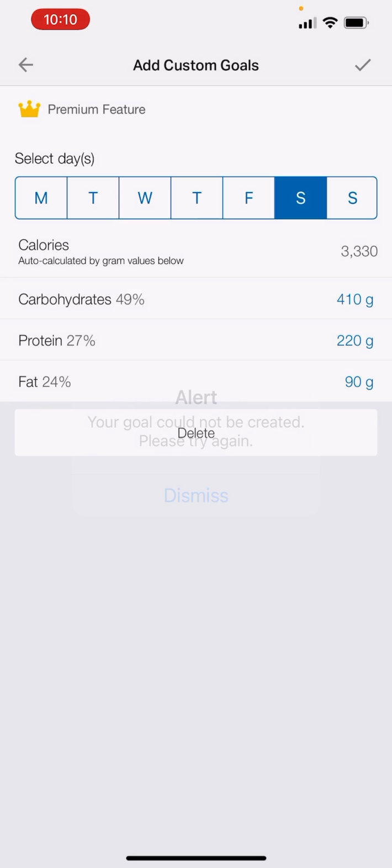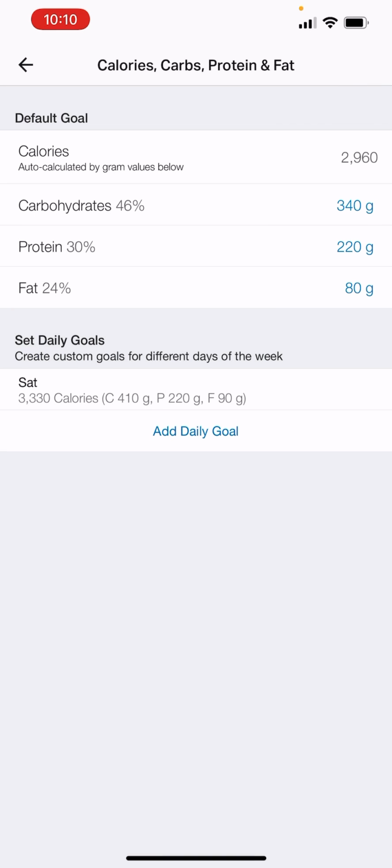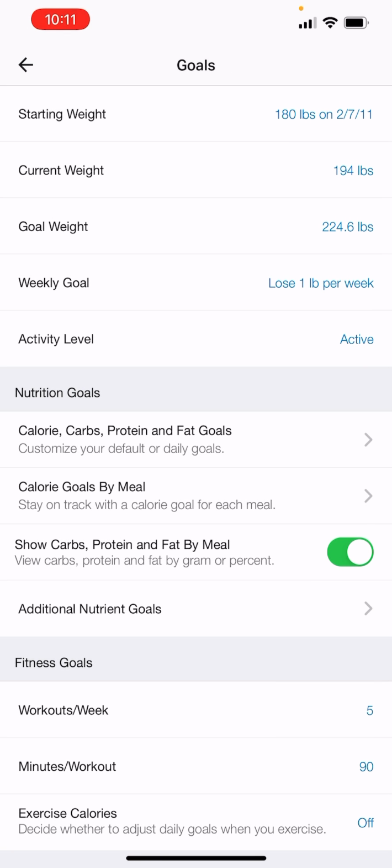So if I wanted to, I could add an extra day. Let's say Sunday is a lower refeed day, then I'd be able to set those macros. And maybe I'm doing carb cycling and I want to have different macros for every day of the week. So those are the two big things you're going to want to set up first when you are working with MyFitnessPal: the goals by just your regular macro goals, and then those refeed days.